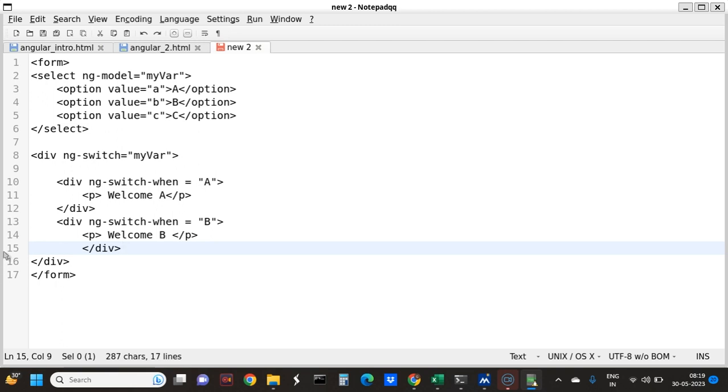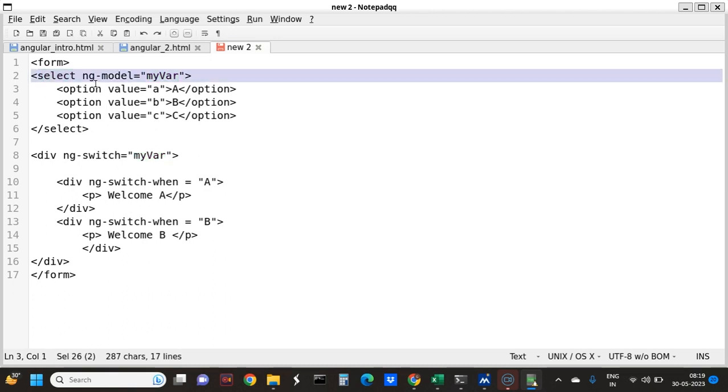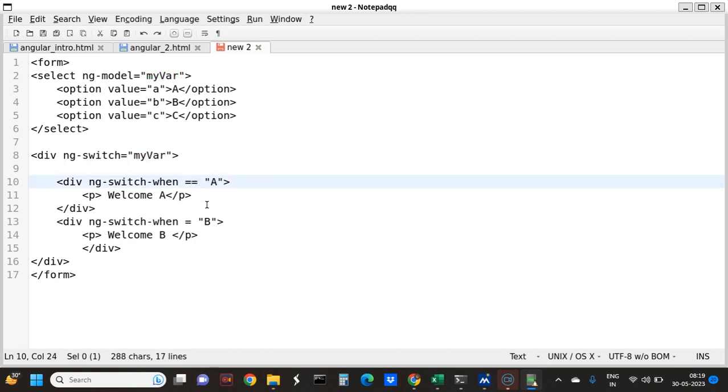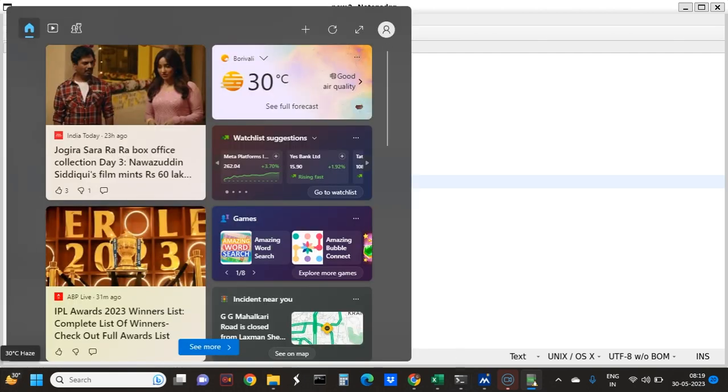So now this was about the switch statement. Just remember that ng-switch requires a variable. So it gets a variable from the select model. This variable I will just compare with a. So this is the switch statement.